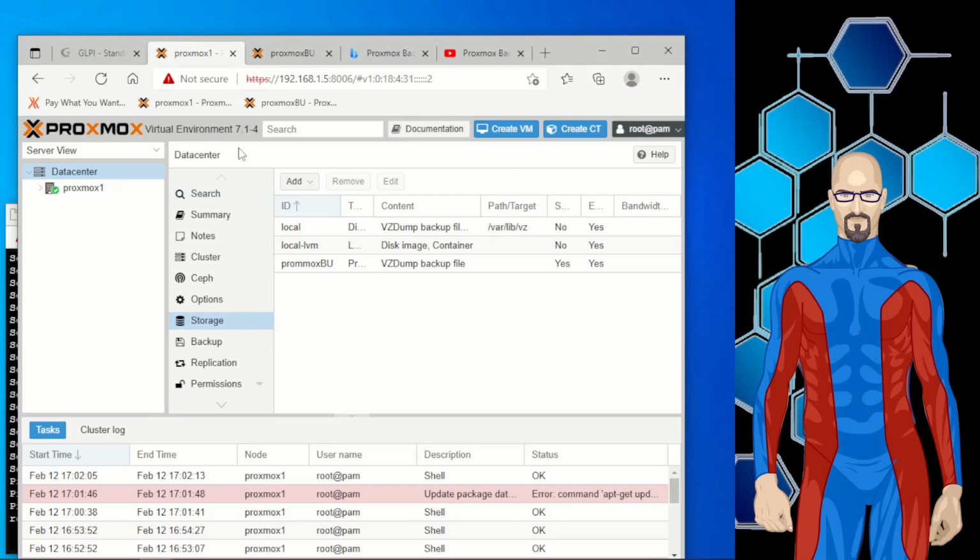So what we're going to do now in the next video is come in and start setting up some of our servers. So that's basically Proxmox install, Proxmox Backup install, and connecting the two together. So we're good to go.